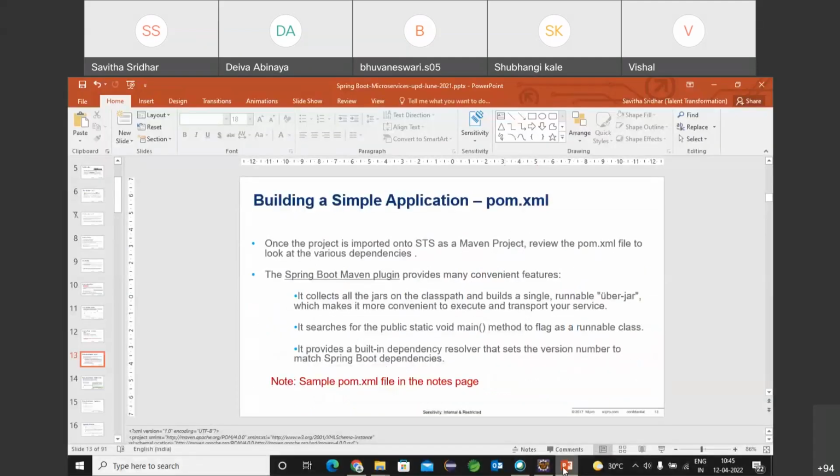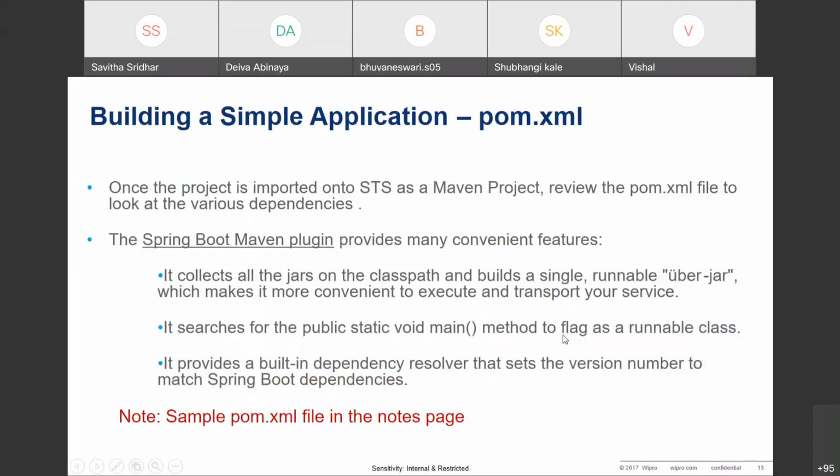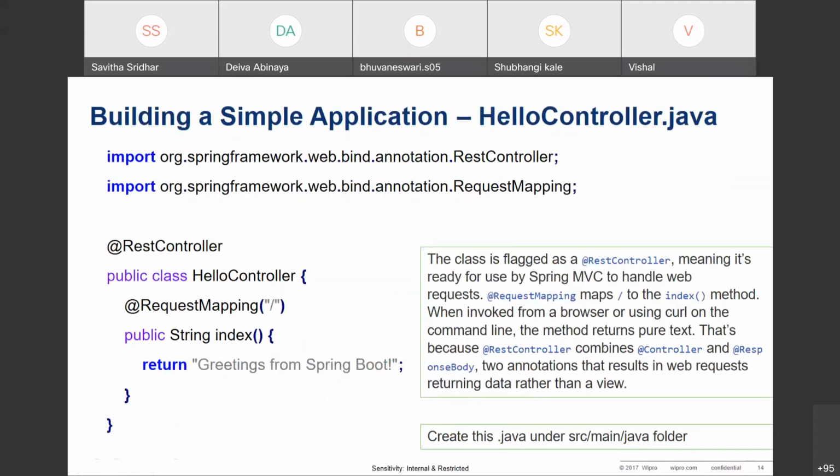Just to keep it simple, we'll create a very simple controller class, which will just send me a greeting message. So this is my controller class. I want all of you to quickly analyze the code first, and there's a small explanation of the code here. Plus, this controller class you'll have to keep under the src main Java folder. So you will have to create this Java source file, which is a controller.